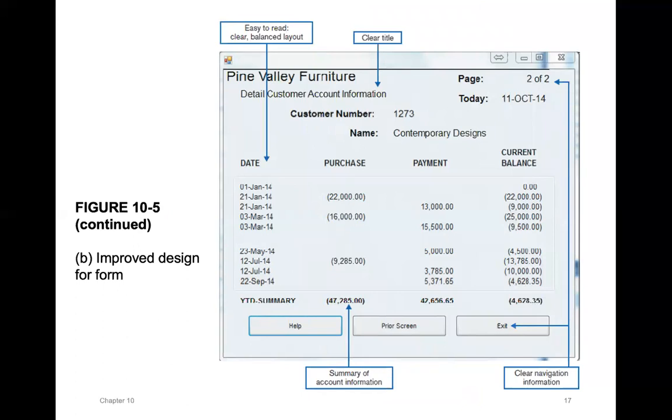If I look at this and compare it with this one, whoa, now you're talking, right? So we've got nicely balanced columns. We've got all sorts of things going on. It's very clear, with a nice clear title. We have summaries. We are able to move forwards and backwards. We know when we're going to exit, clear navigation, what page we're on, and so on and so forth. That's very good.